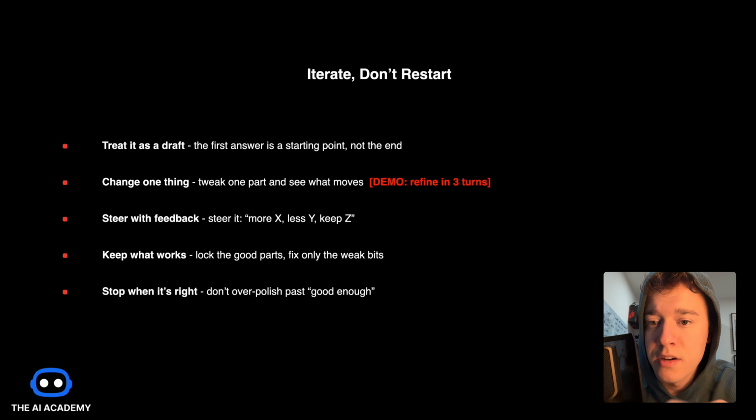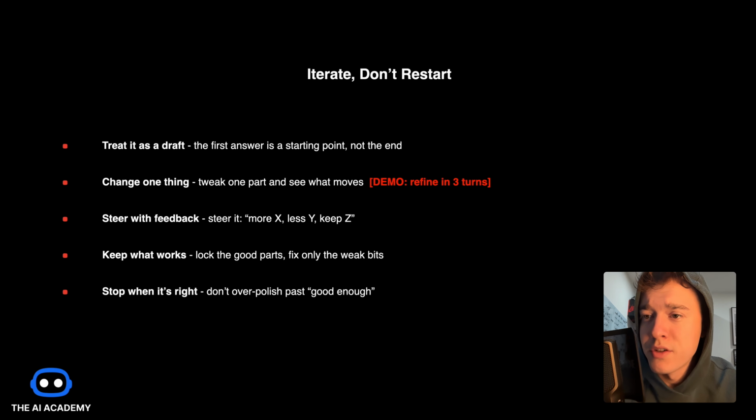Steer with feedback: more X, less Y, keep Z. Always steer these LLMs with concise feedback, with examples if possible. Keep what works, lock the good parts in, save them in a prompt library. Tell Claude, ChatGPT, Gemini, whatever you're using, to save these valuable insights that they're bringing and whatever feedback is working correctly, and stop when it's right. Don't over polish past good enough.